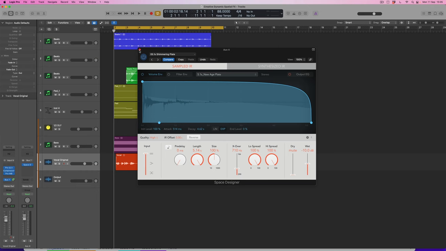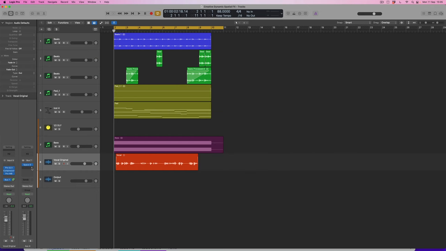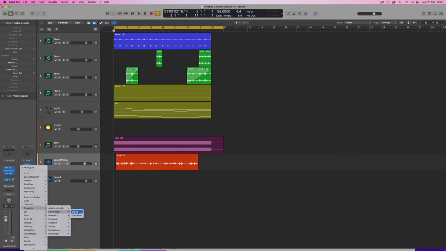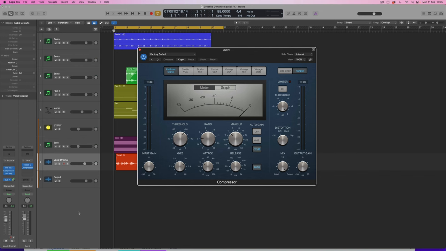I'm just gonna close down Space Designer. And what I'm gonna do after that plugin on this auxiliary channel is to put in Logic's compressor. That's a dynamics plugin, and here it is here. Now, Logic actually has a number of different compressor algorithms within this host. We're just going to go for the Platinum Digital Classic. This is sort of Logic's own version of this compressor.